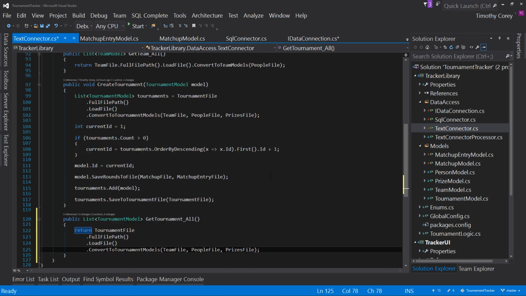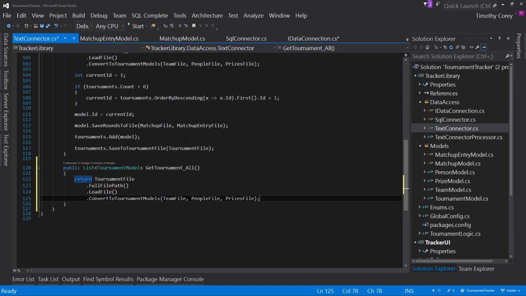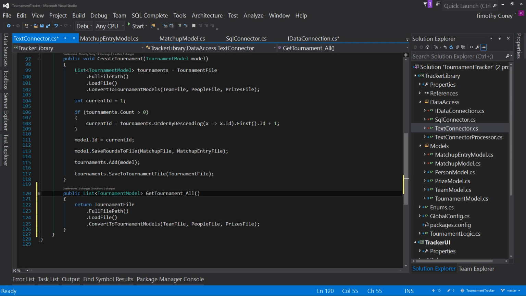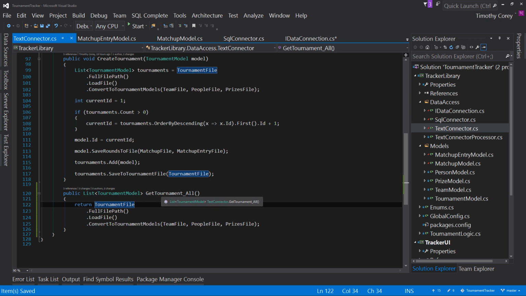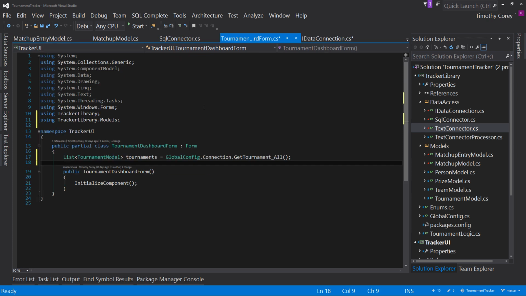Why was it so easy? Well, because with our text files, we have to load the tournament model and hydrate it before we can then add one more tournament. Therefore, we have code already for getting all the tournaments. Therefore, with that one copy paste, we have implemented fully the text file interface. Now, let's test to make sure this works.